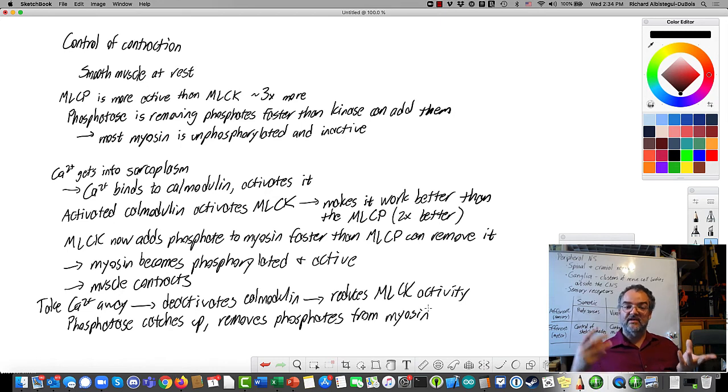And to stop it, we take the calcium away, so it comes off the calmodulin, which now comes off of the kinase, so it's not active, so now the phosphatase can catch up and it removes the phosphates. Much slower process. Which is why the twitch speed in smooth muscle is so much slower. We're very slow to build up force and very slow to take it off because we've got all this complex stuff going on involved in making the contraction happen or not happen.